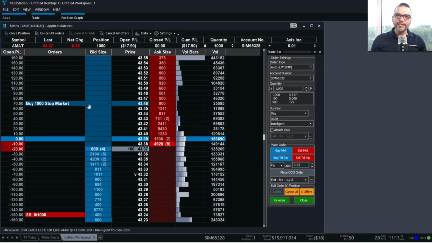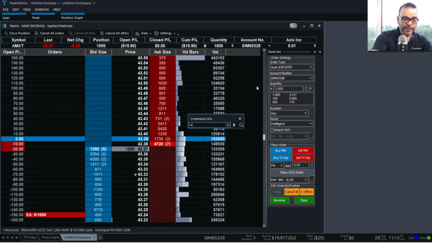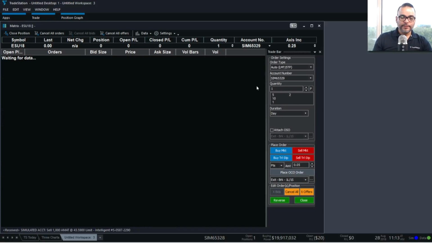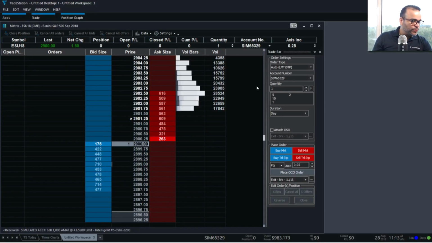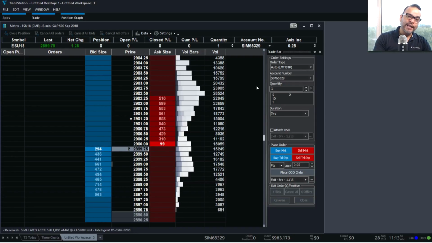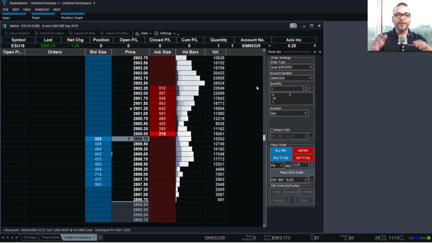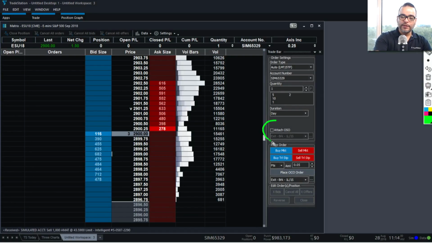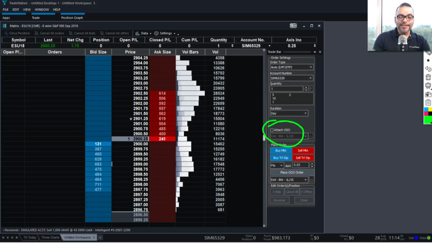Okay, here on my matrix, let's change the symbol. I'm going to change the symbol to a futures contract. So let's go to ESU 18. This is futures. I know there are some futures traders right here in class. We're going to do an all-inclusive trade where we buy one contract, but at the same time, that contract is going to have exits attached to it. We're going to use this checkbox right here in my matrix called Attach OSO. Notice how it's grayed out, so it's not until you check the box that the drop down allows you to select the type of exits that you're going to be using.